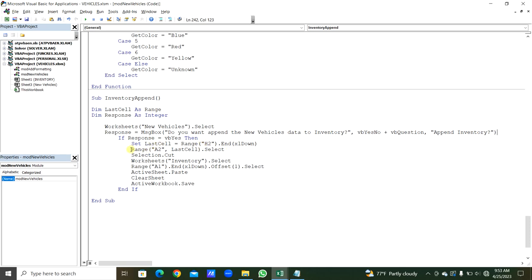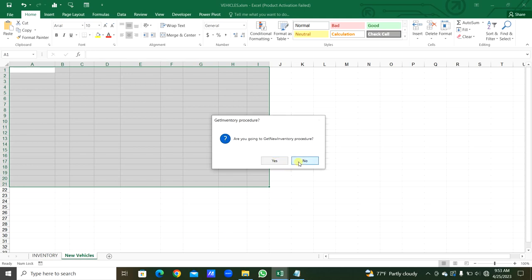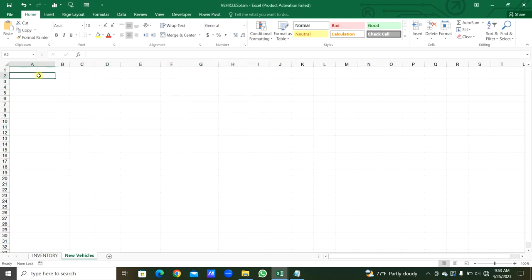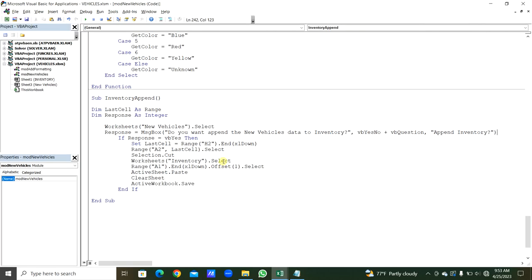Now we will select the whole data range from A2. You can see the data is from A2 until here, let's say A2 to H19. H19 is the last cell. If the data is here, then the range is A2 to last cell. Already we declared this last cell and set it. A2 to last cell is selected. Now Selection.Cut. The selected range, now we cut it.